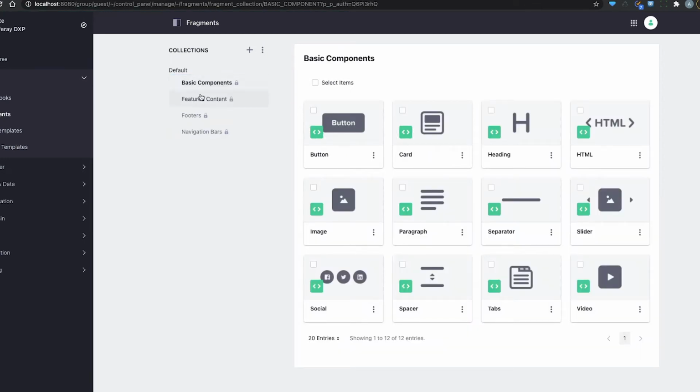I can do it from here by creating a new collection, and then from within that collection, creating a new fragment. But to do that, I have to have some understanding or skills when it comes to web development, because I'll be required to write the HTML markup and then possibly provide any custom CSS that's required for the styling. And if it's a super dynamic fragment, then I might also be required to write the JavaScript.